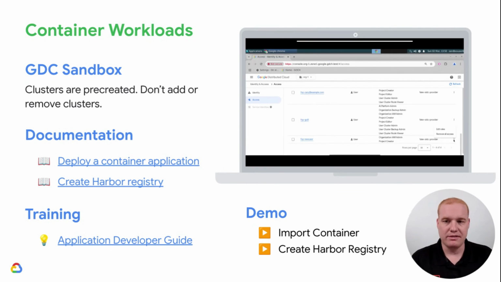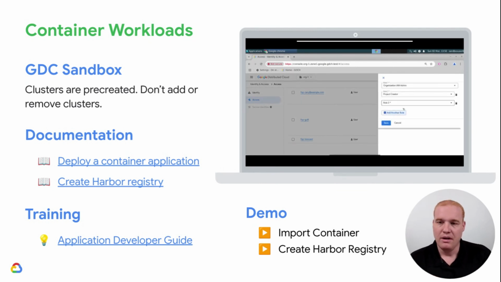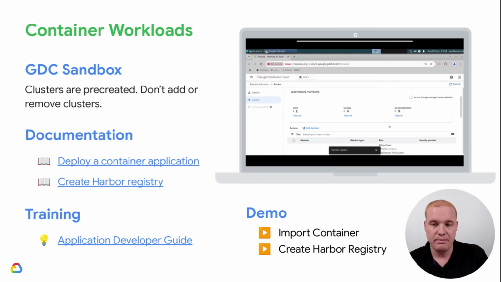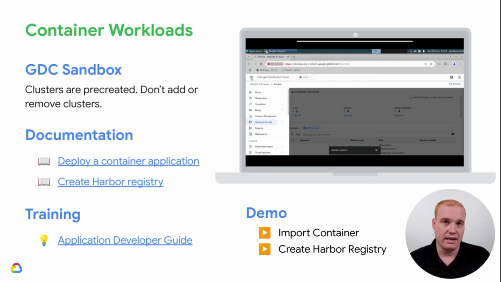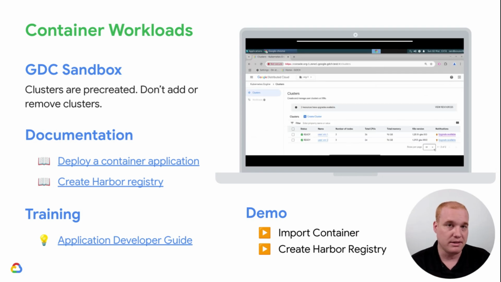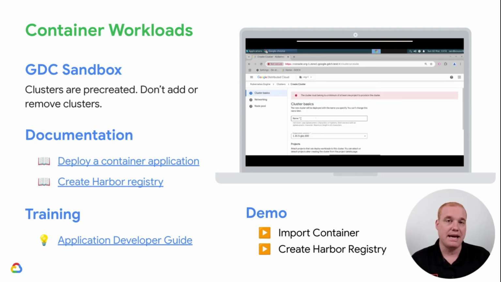Next, we'll review the user journey for container workloads. In GDC Sandbox, the clusters are pre-created for you to control the size of the emulator and the usage of it. So, pro tip, don't add or remove the dedicated clusters that you have. If you're operating within the basic SKU, you'll see two of them. If you're operating within the AI optimized SKU, you'll see a third for the GPU user journey.